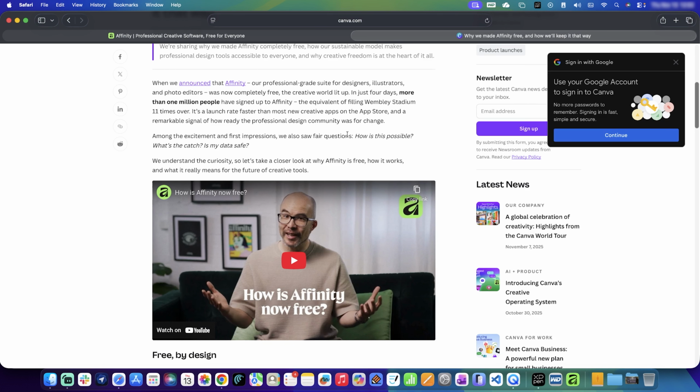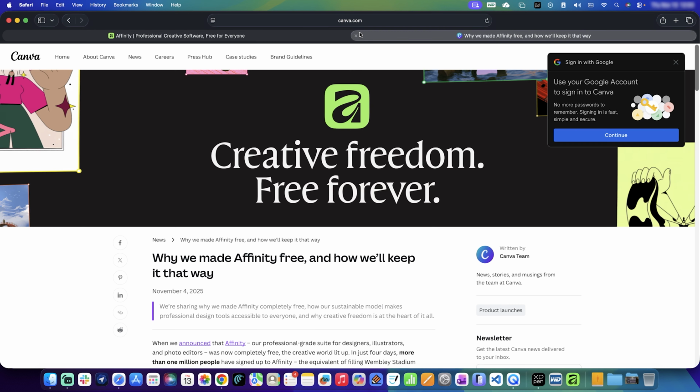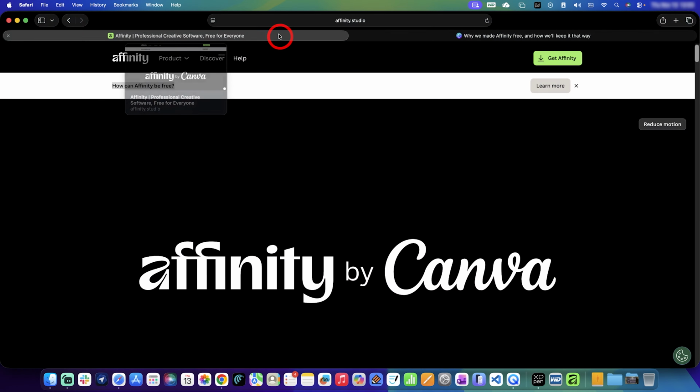So as it is really a professional-grade software, ideally it should cost you a good amount of money, but here they are explaining. So they are kind of upselling Canva, and in a moment I will also show you how. But to get Affinity, there is no catch. You will be getting it for absolutely free.